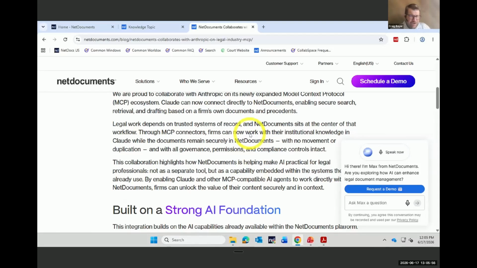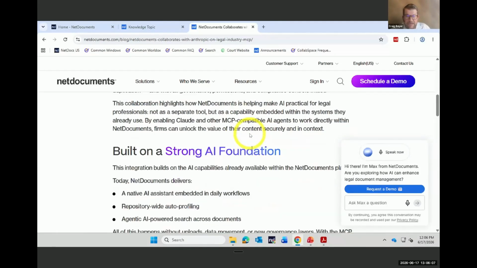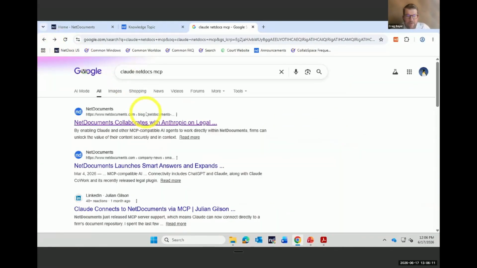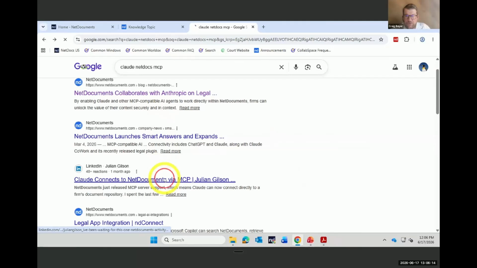I'm pretty excited about this just because our company has been using Claude kind of for like 2 years now. We've not really used ChatGPT or OpenAI or Copilot. And so now that we can integrate NetDocs with Claude, I'm excited about that. We will be doing a webinar shortly on it.